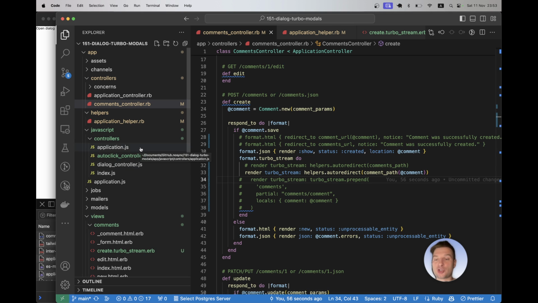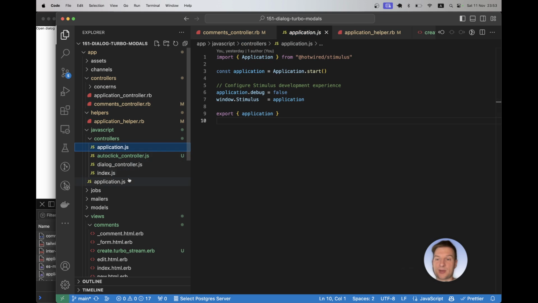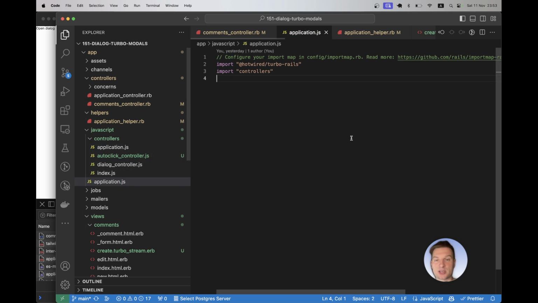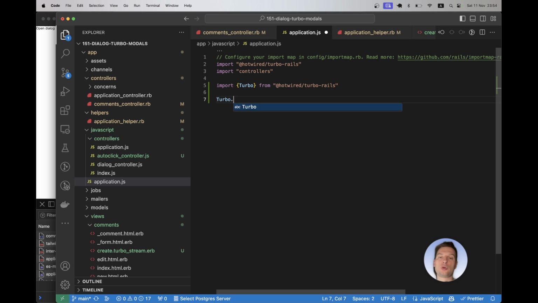I will go to application.js, not the one inside controllers, but the real one, and I will say import turbo from Hotwire to Rails, and I will say Turbo.StreamActions, and we are going to give a name to our stream action. Let's name it redirect.